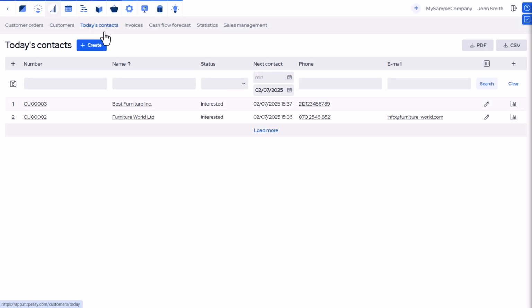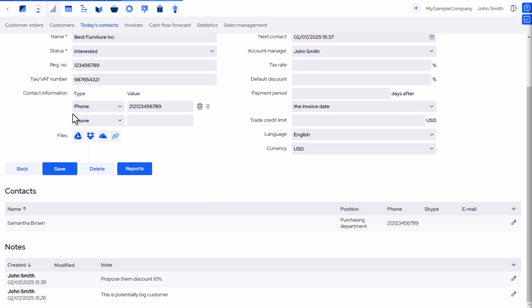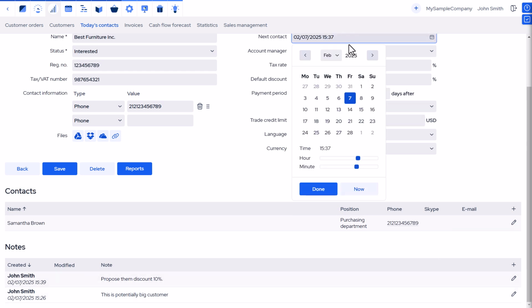Open the CRM's Today's Contacts tab to see which customers need to be contacted today. Here is the list of all our customers who have been given a next contact date for today or earlier. We can track any details in the Customer Details Notes section. Finally, we should set a new next contact date if a follow-up is necessary.